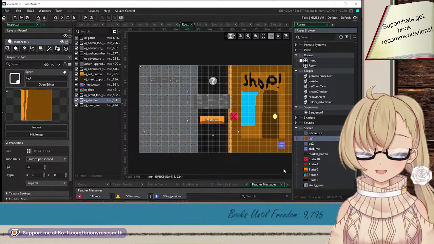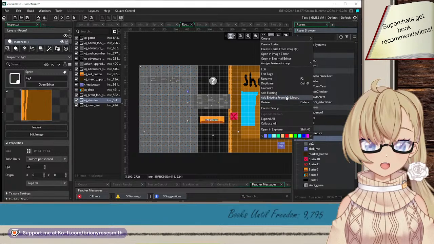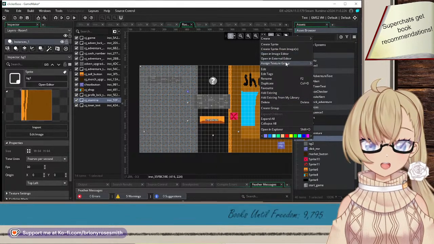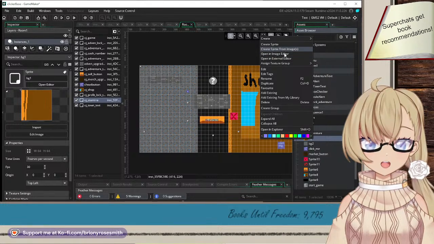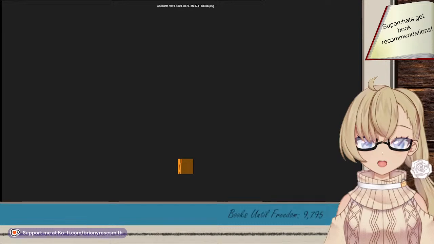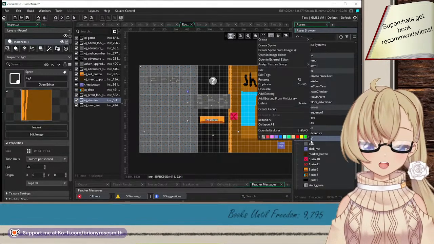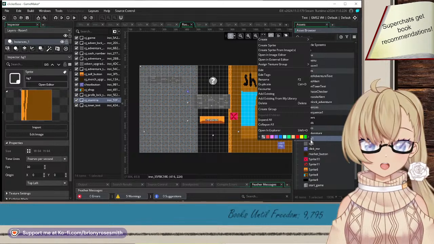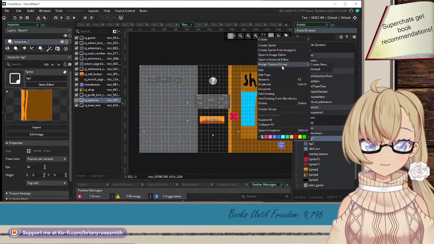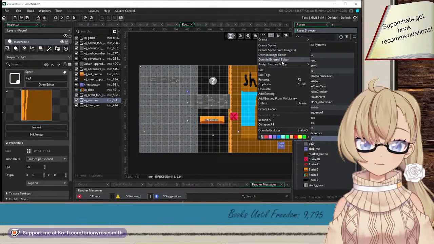So I'm thinking I could probably, if I can, open image editor, open an external editor. Oh, what does that do? Oh, that just opens that. No, we don't want that. I would like to open it in my file explorer. That's what I'm trying to do. Assign texture group. I don't even know what that is. Open.